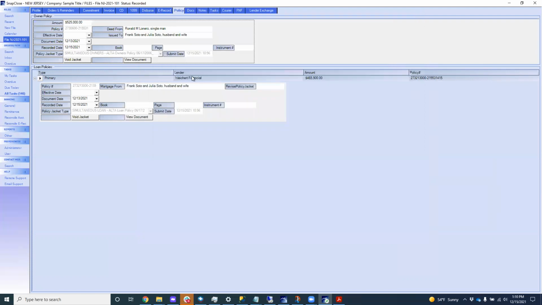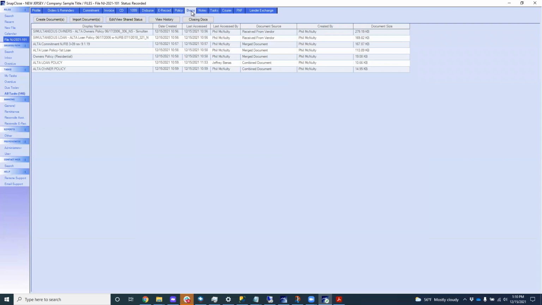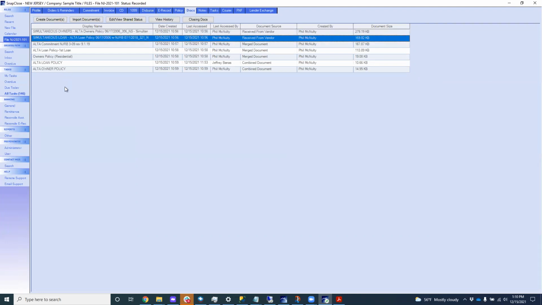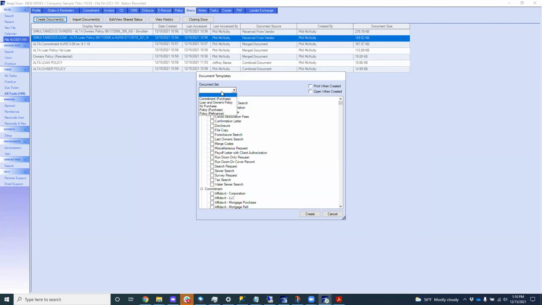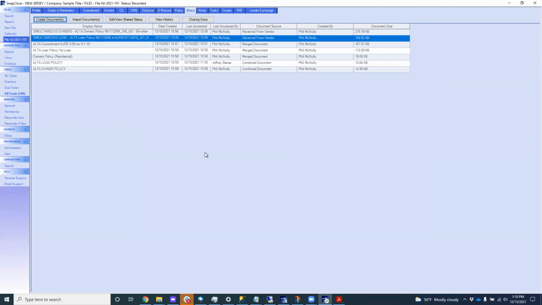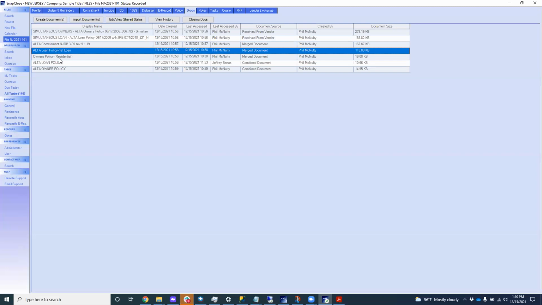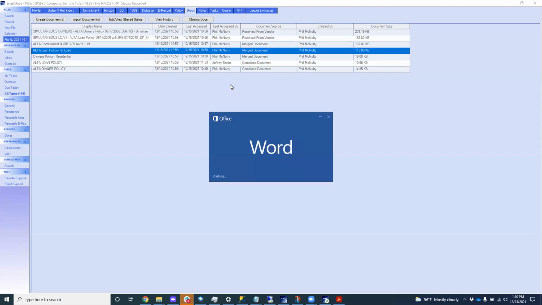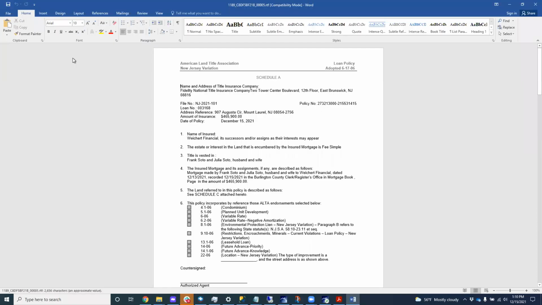I'll close this one. So I created both the policy jackets. Now the next part of the step is to go to the Docs tab and create the policy schedules. When you go to the Docs tab, here's the owner's policy jacket and the loan policy jacket. Then I went in to create the documents, and I created the loan and owner's policy. When I created it, it creates the RTF for the loan policy in Word and the owner's policy in Word.